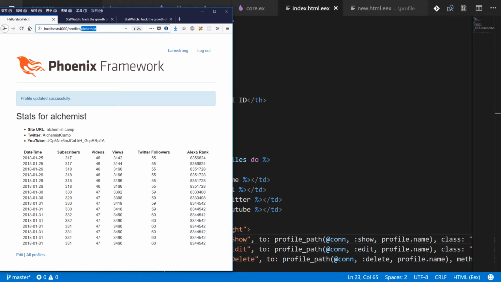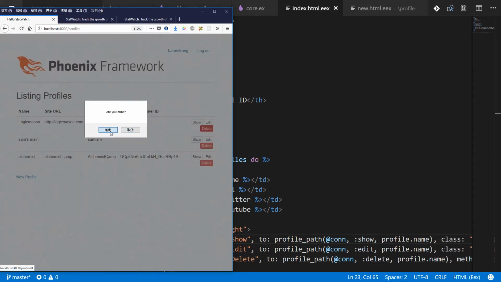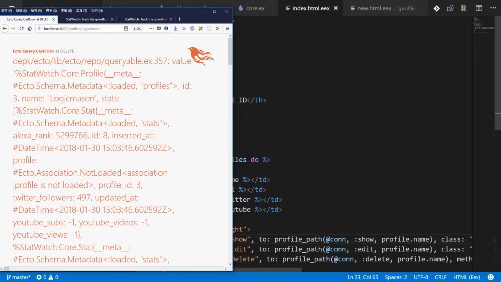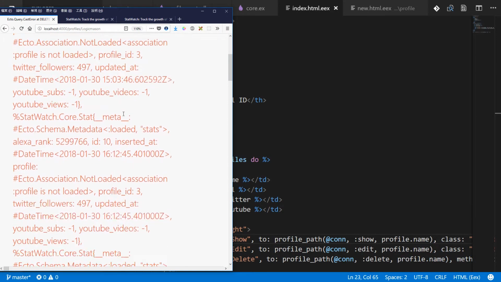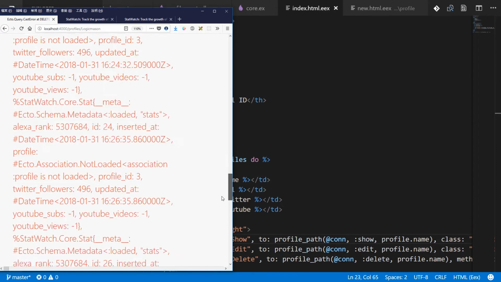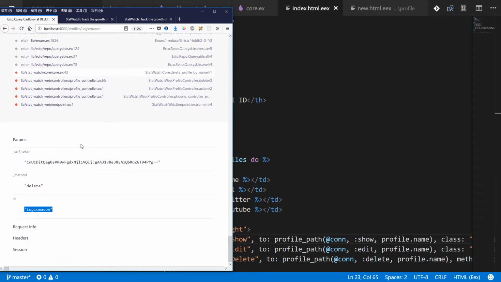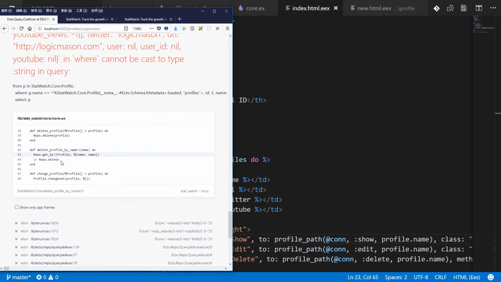Profiles under Alchemist. That's good. Go to all profiles. It's listed there. Yep. We'll delete this one. So we passed it a 1 instead of passing it. Oh, we did pass it that ID. That's good. Name, get by, profile, name.